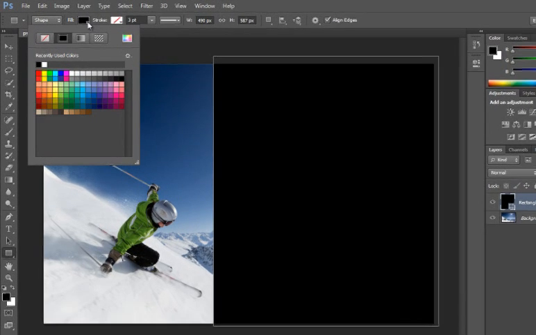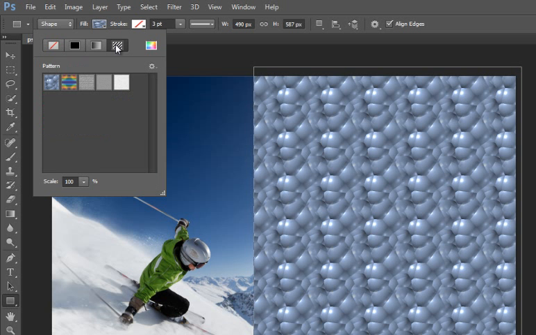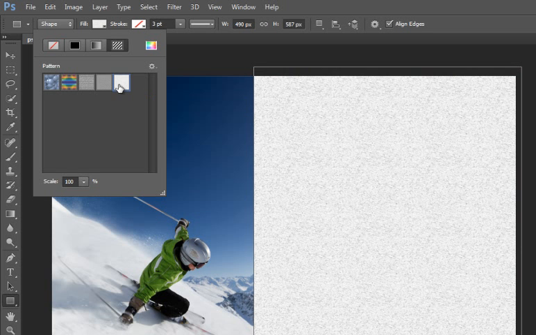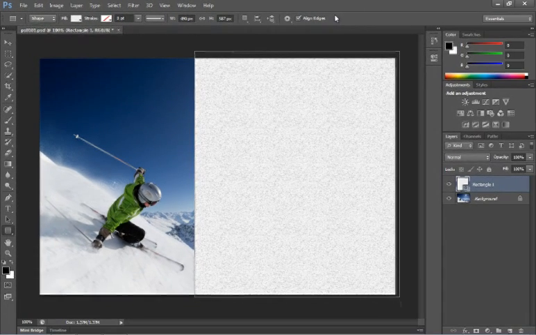So I'm clicking on Fill, and I'm clicking on the button for patterns. And I certainly don't want that pattern, but I do have one here on the end called Gray Granite. I'm going to select that and then click anywhere up here in the options panel to close that window again.